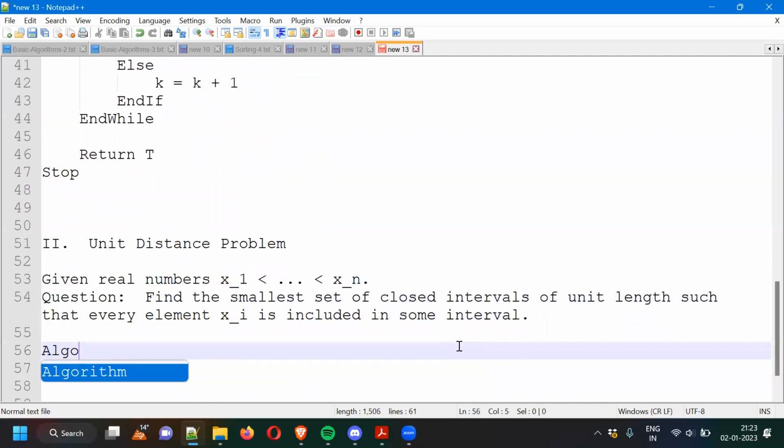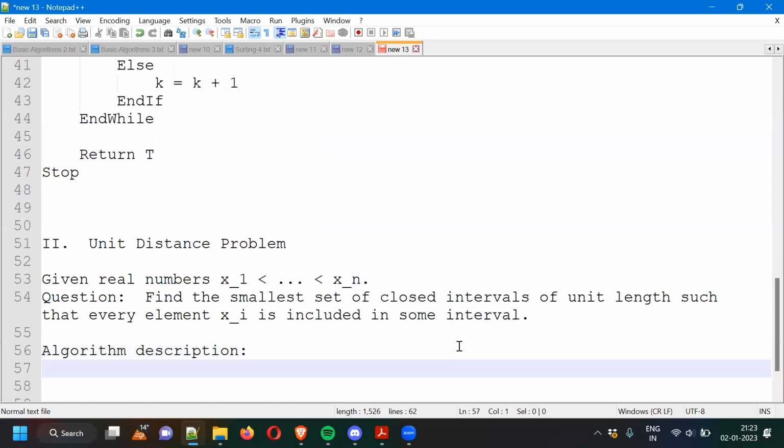So how do we do? Now I'll give you the algorithm description and you try writing it down. Okay. So very simple. You are allowed to take intervals of length 1. You want to take as few or as small number of intervals as you can and cover everything. Right? And x1 to xn are increasing. So no element to the left of x1 is required to be covered.